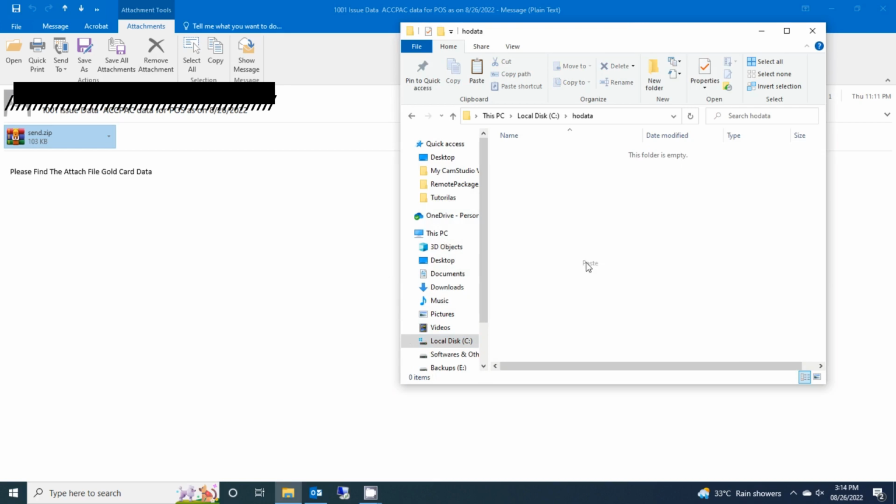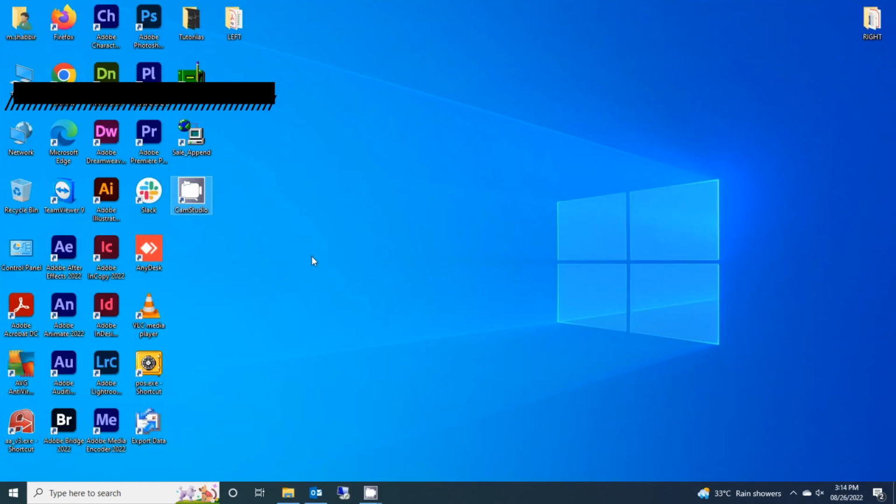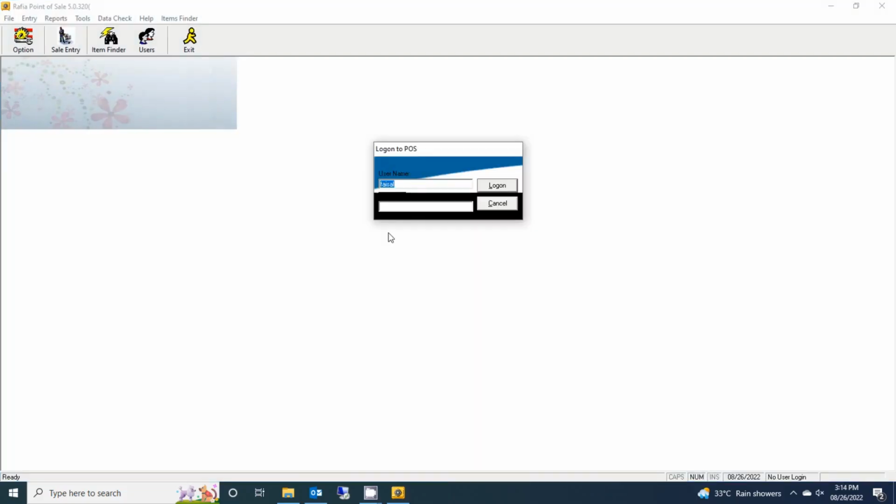Here open the folder named HO data. If a file is already present there, first delete it and then paste the new file. Once the file is pasted, open the Point of Sale software.